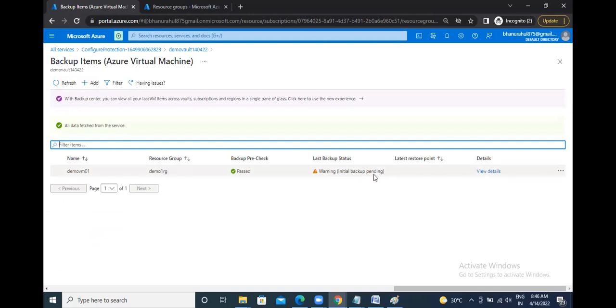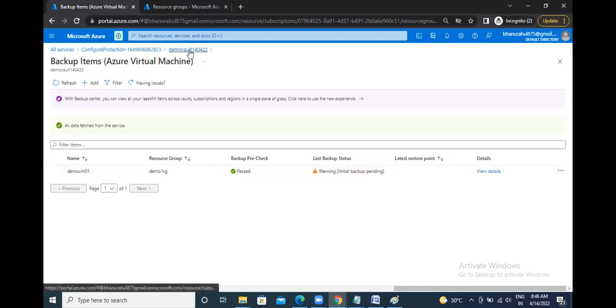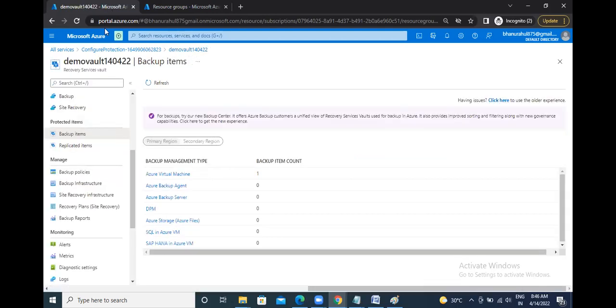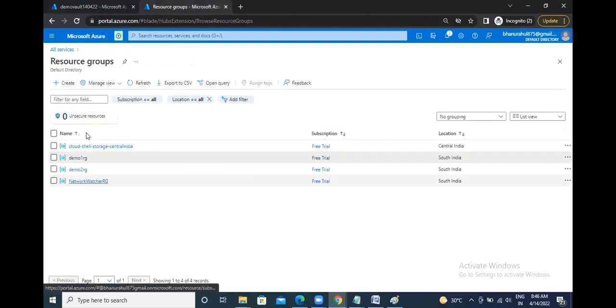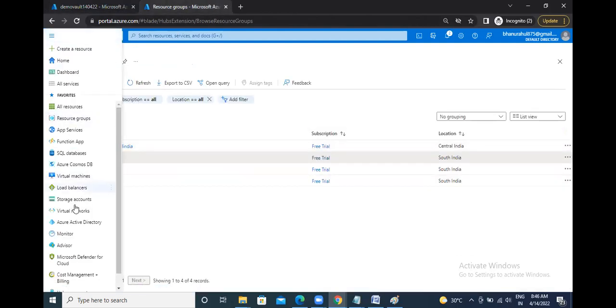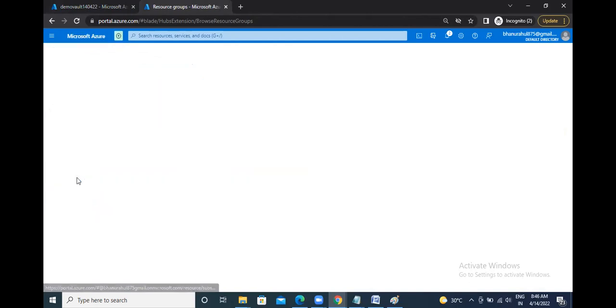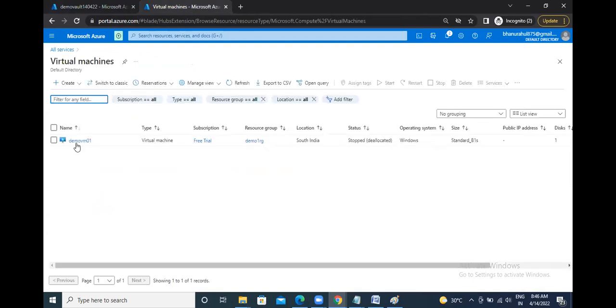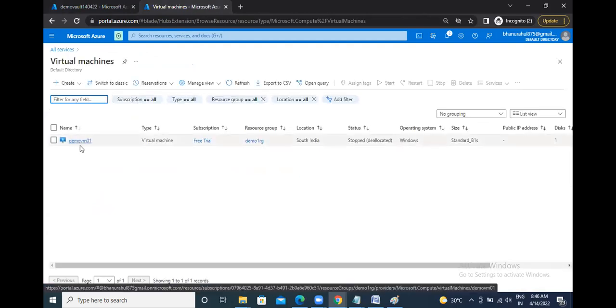See, initial backup is pending. So the initial backup has not run currently for this VM. So how can we trigger it? You can trigger it from here also. You can click here. Otherwise, you can go to that particular VM. Let me go to that VM and you can trigger it there also. Do you understand how to enable the VM level backup?